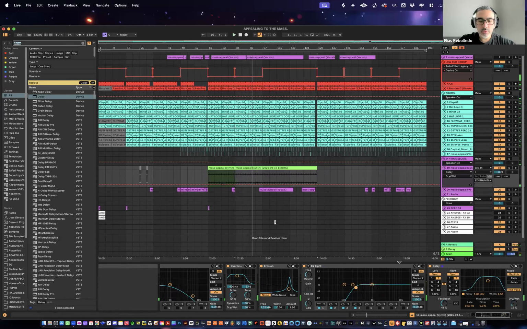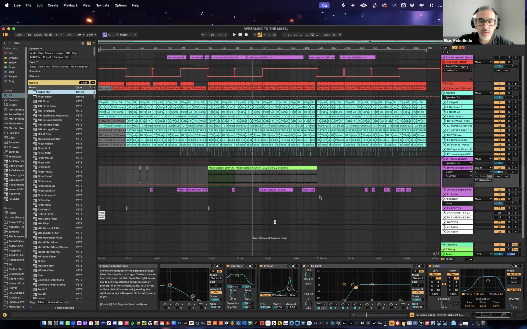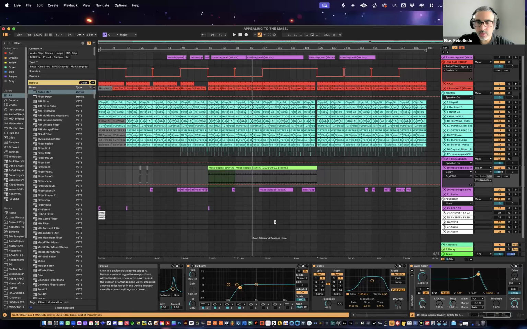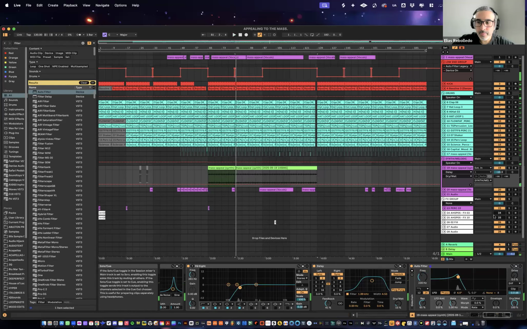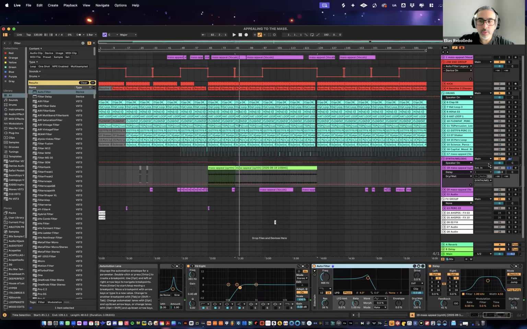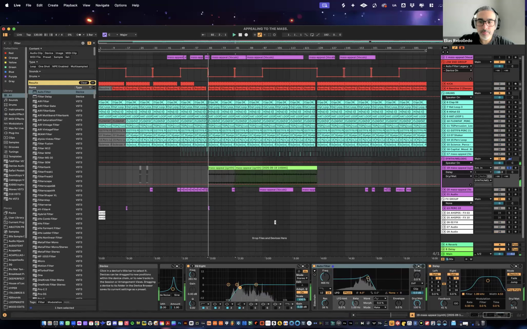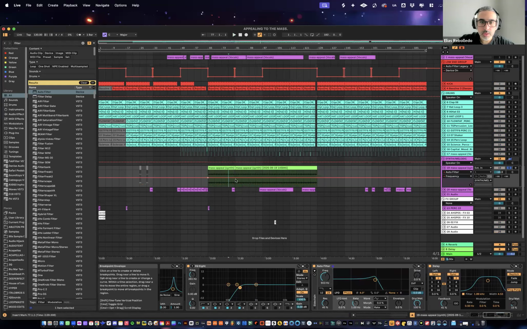But even if you threw on an auto filter over that, this is what I was saying. You can create changes with this. You can add in all those movements throughout the track. So right here, you can have it come in right there. And then once it gets to over here, it builds back up.